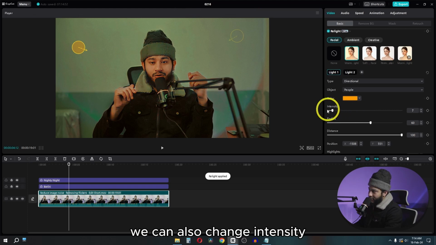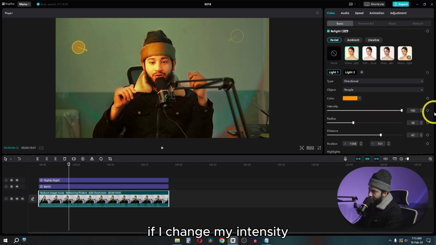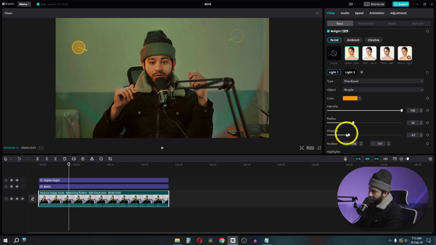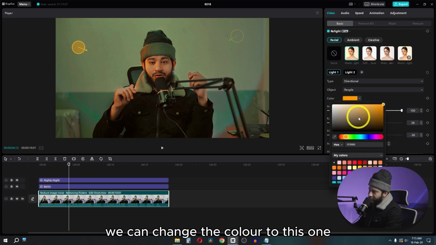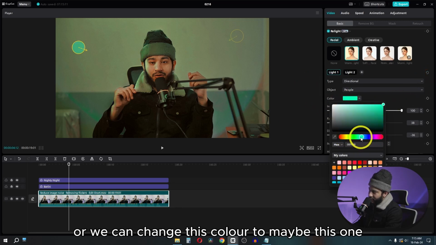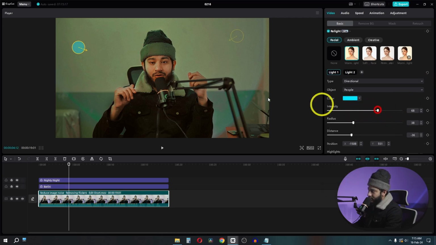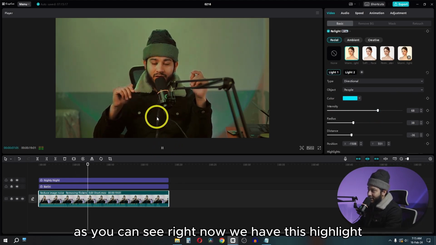We can also change the intensity. We can also change the radius. We can also change the distance. So as you can see guys, if I change my intensity, just like that, we can add a highlight. We can change the color to this one, or we can change this color to maybe this one. And now if I play my video, as you can see guys, now we have this complex highlight.